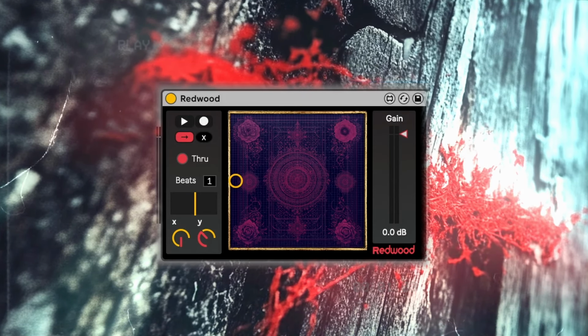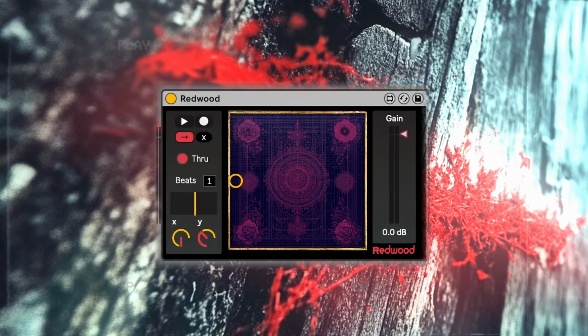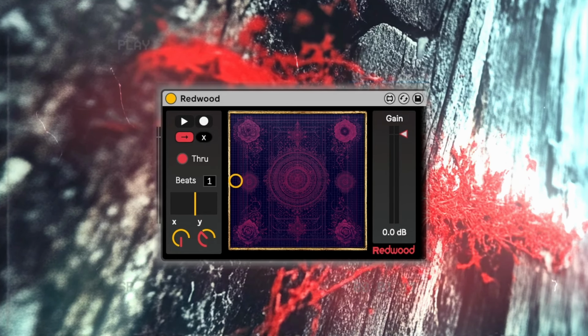I think this has applications both for live use and for just playing around with sounds in your studio. There's a pattern with the devices I've been releasing over this last year. They're really all about finding new sounds and new inspiration. So let's get into this.